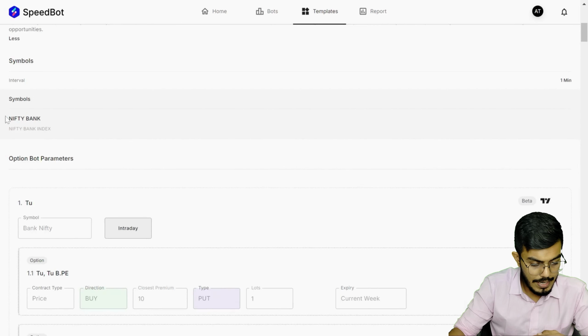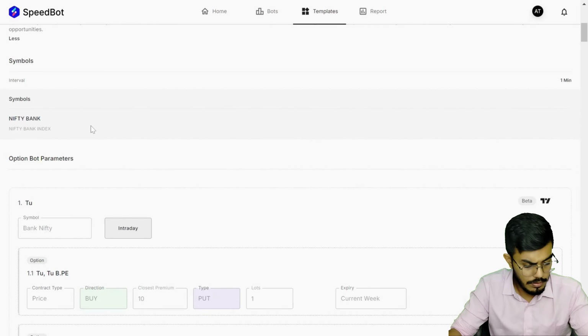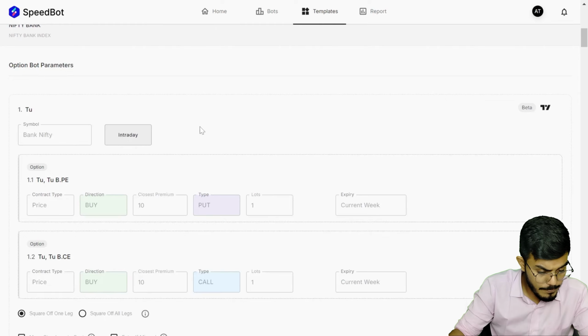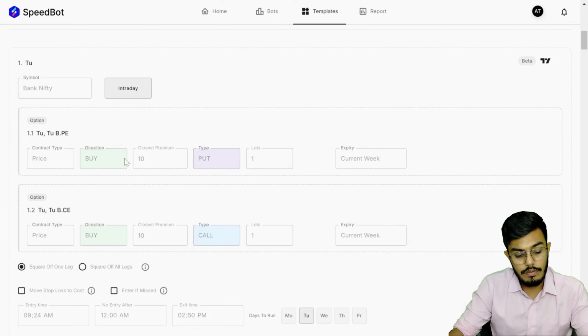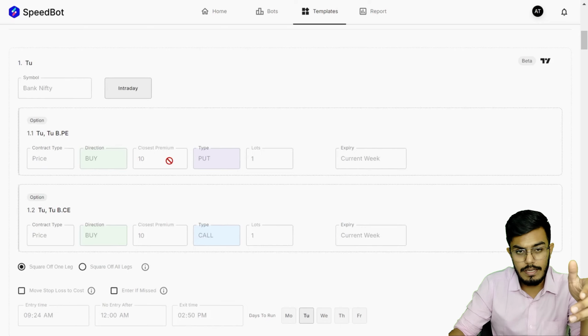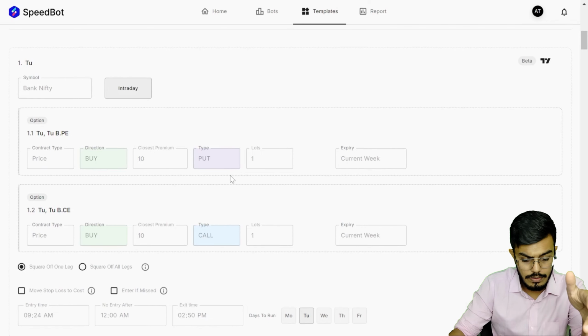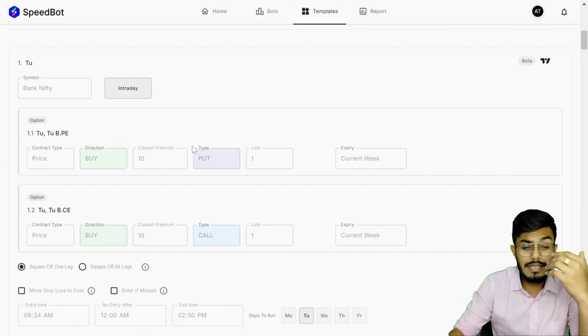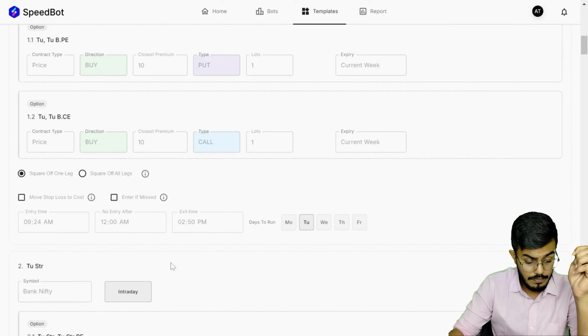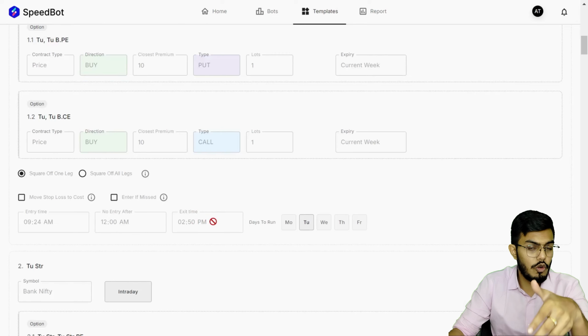Over here, it is for the Nifty spot options, and this is the first set, which I believe is for Tuesday. On Tuesday, we'll first be buying the premium contracts of 10 rupees each for the call side and for the put side on current weekly expiry. These are your hedges that you will be buying at somewhere around 9:24, and over here we'll be exiting it at 2:50.